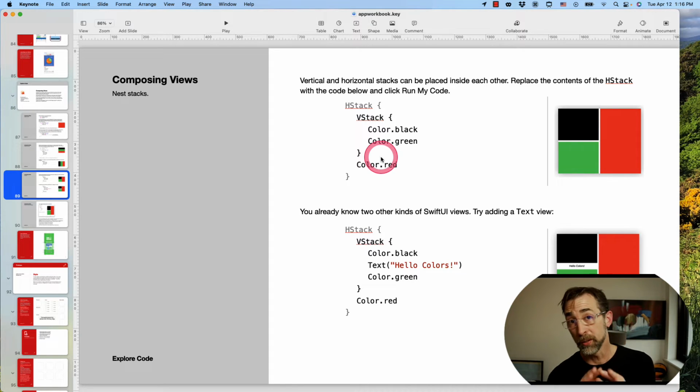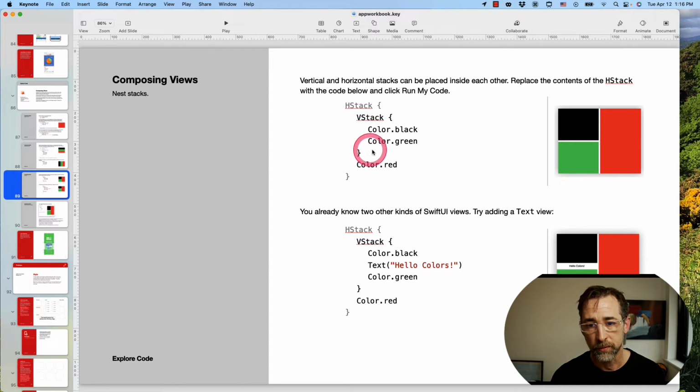Now we have to do a lot of matching with these curly braces to make sure each thing is in the right place. If we move that curly brace down to the next line, we'll just have an HStack with one column and 3 rows.